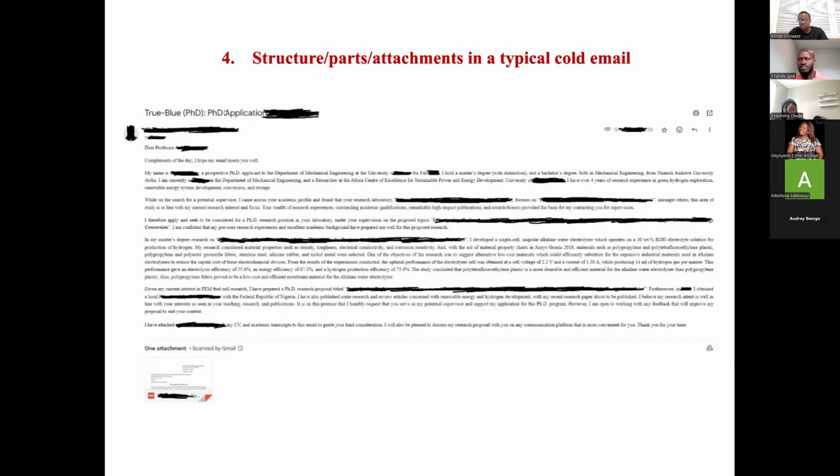So aside from the subject of the email, you're going to see how the email is structured and spaced out. It's not looking very boring and very tiring to read. You're going to get some email and everything is just clogged up. I mean, me, if I were a professor, I won't even like to read it. Do you understand? And another important thing I want to highlight here is the attachments.